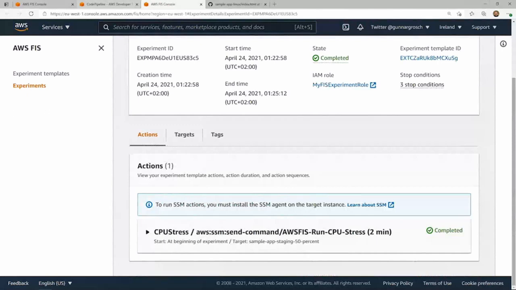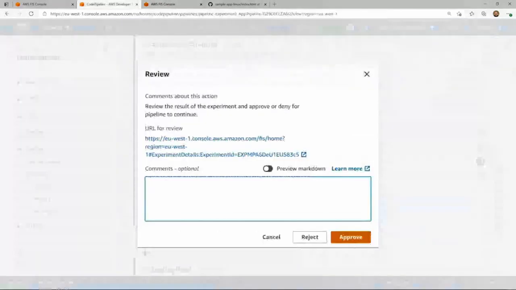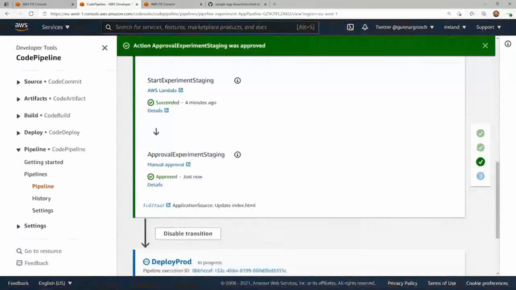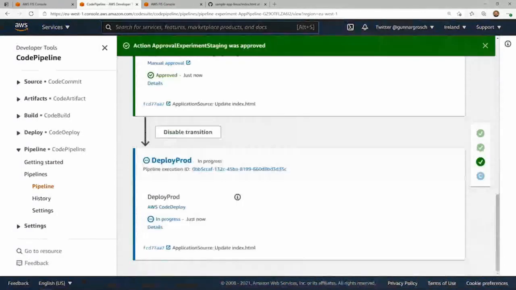In this case, I'm satisfied because the experiment ran and completed. The experiment succeeded, and I can approve. And next then, well, my pipeline moves on, deploying that same artifact into my production environment. So with that, we have a way of then doing these automated chaos engineering experiments in our pipeline.